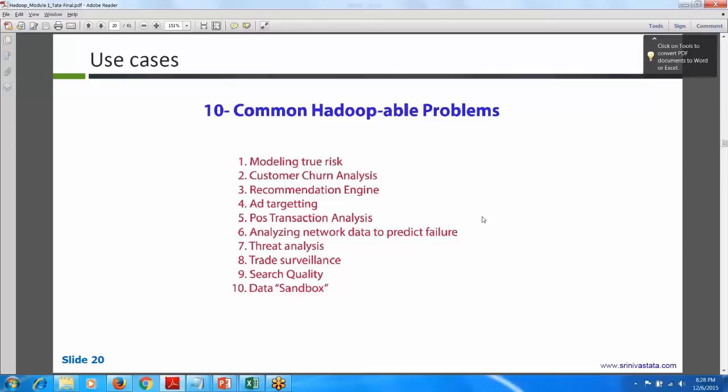Hadoop can be used as a data sandbox. Normally we will call the Teradata systems or Exadata systems data sandboxes. Instead of those systems, we can bring in Hadoop, which has no limitations and which can give us the result in milliseconds kind of.